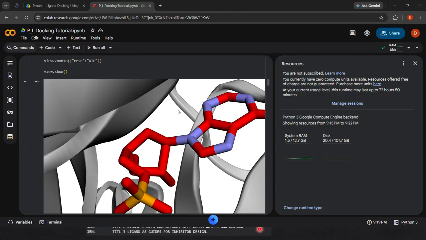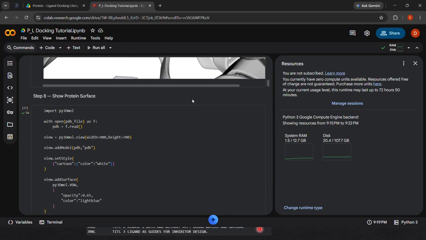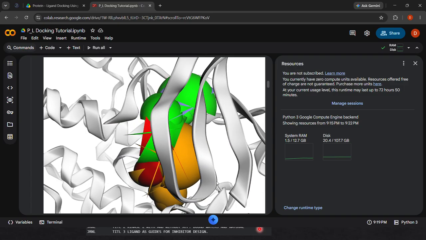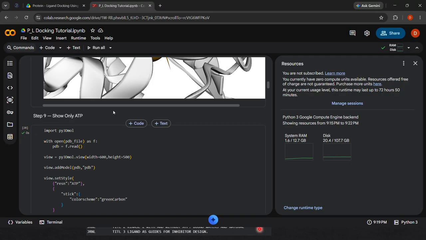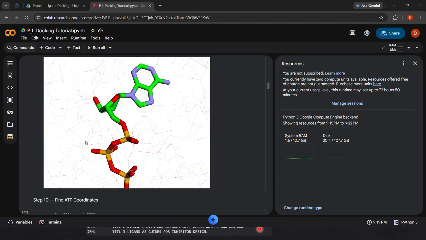So ATP can be visualized separately. So this is the ATP molecule. Now we'll be showing the protein surface. This is the surface of the protein, and then show only ATP. Here this ATP molecule is only shown.